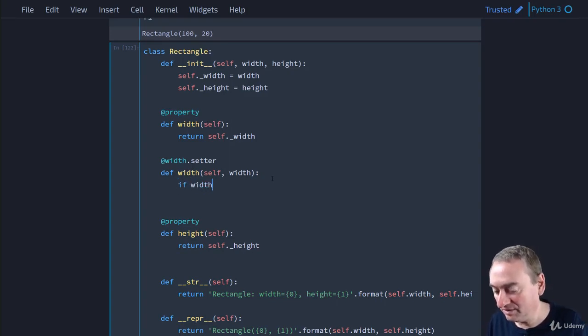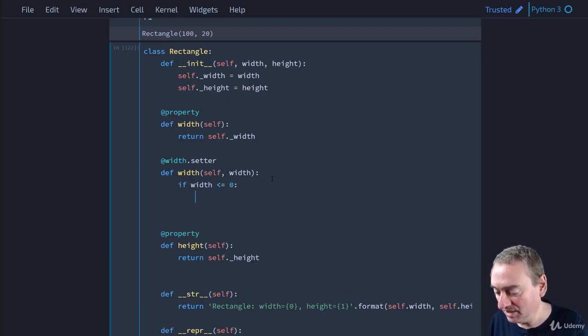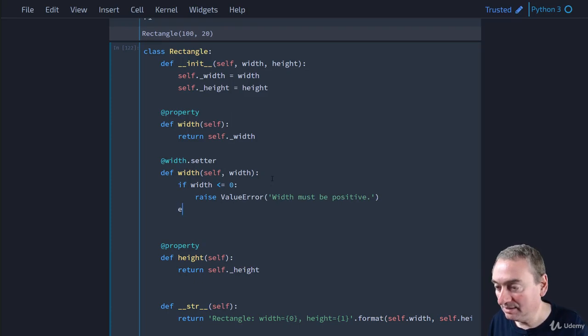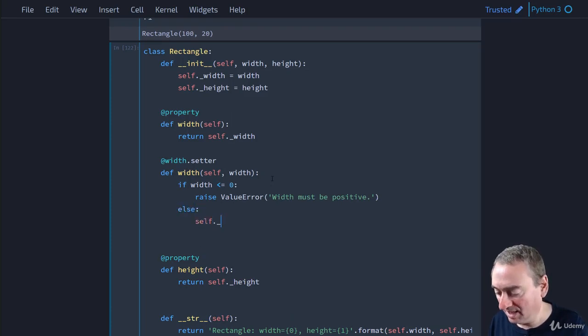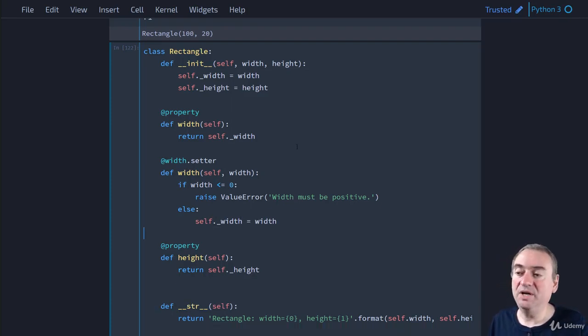We want to say if width is less than or equal to 0, raise value error, width must be positive. Okay. Else, what are we going to do? We're going to set our internal width variable to the width that was passed in. So this is how we create a width setter.